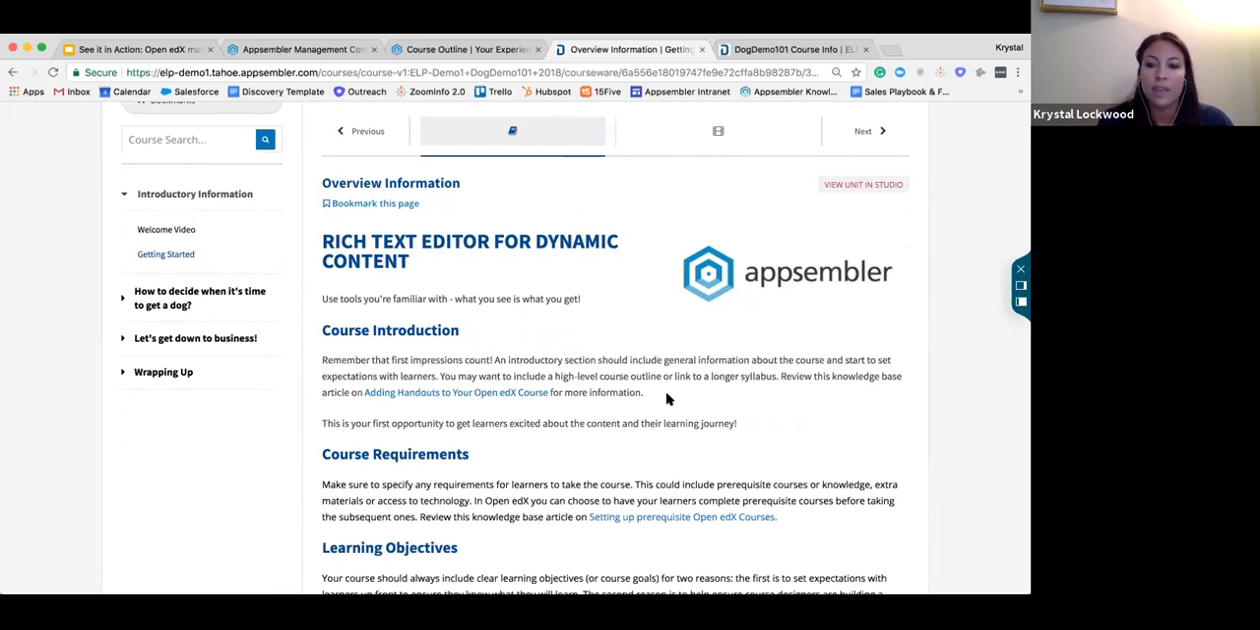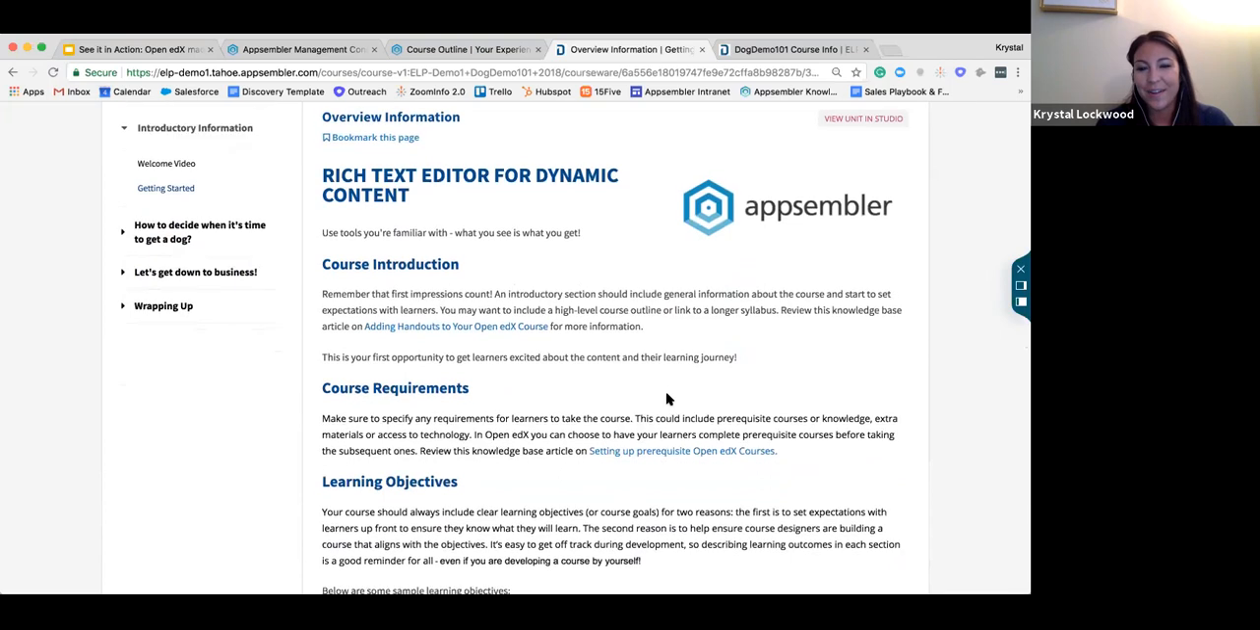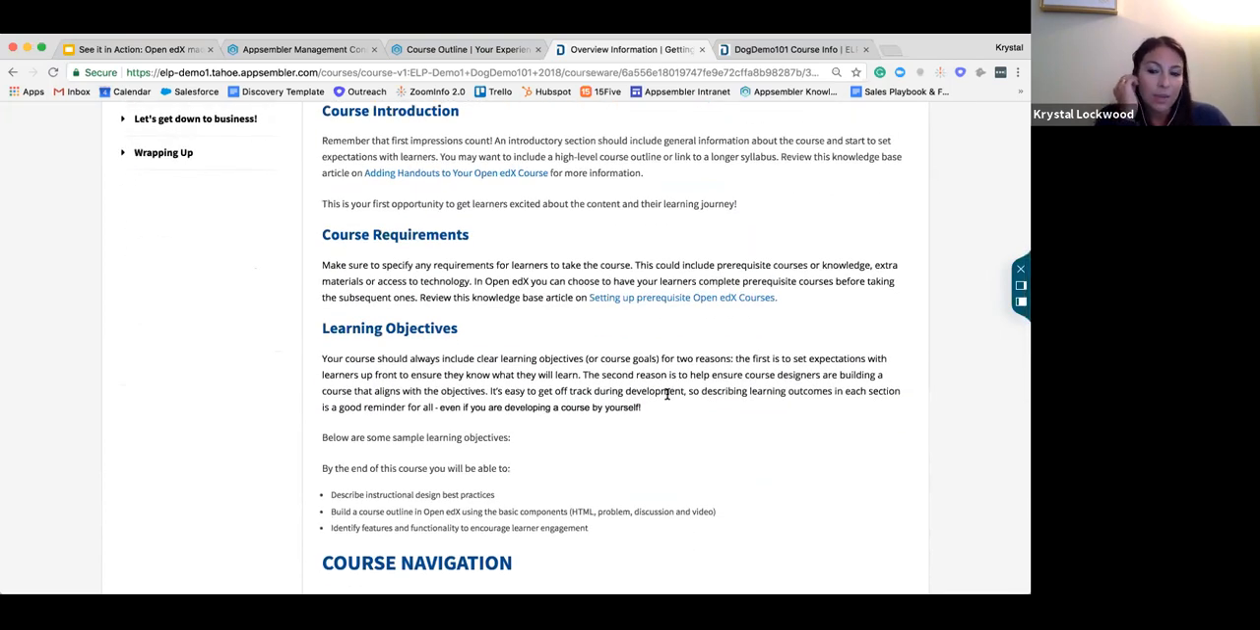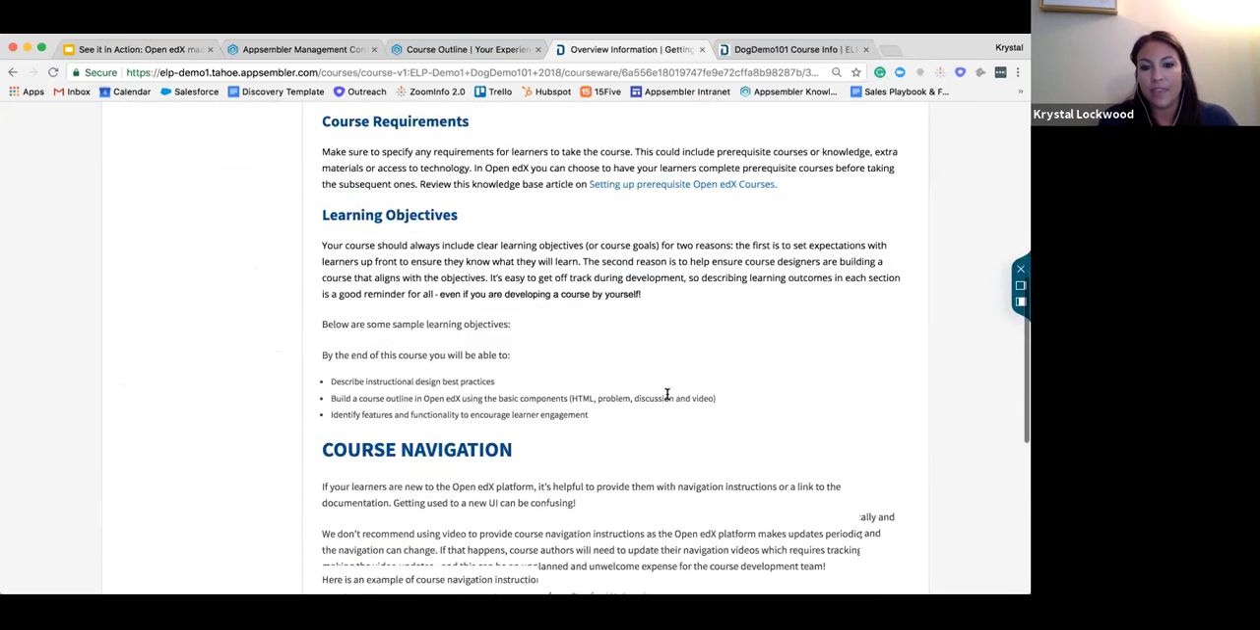Those same edit functionalities is what you get within our platform. If you are HTML savvy, you have that option as well. I am not, so I prefer just to use the rich text editor. But as you can see, I was able to create some basic content here with that.